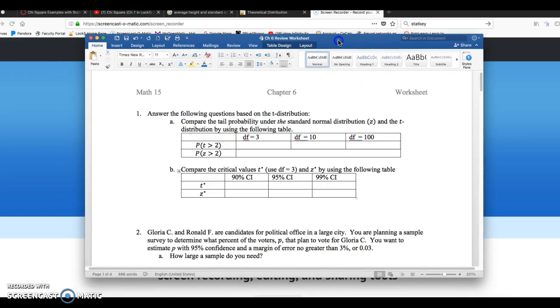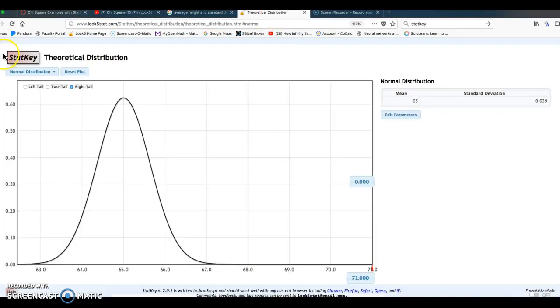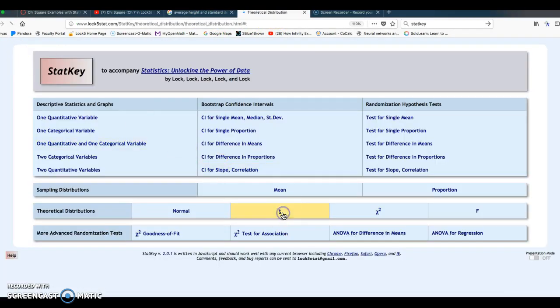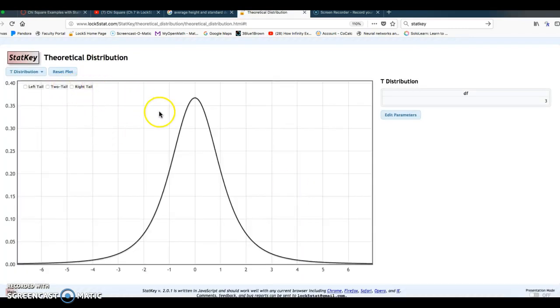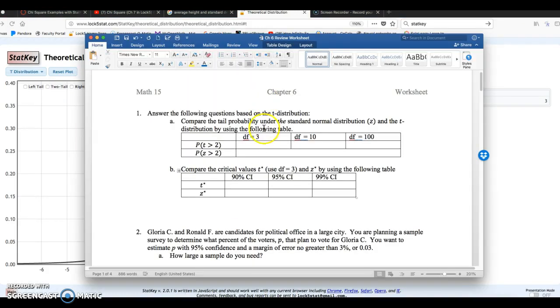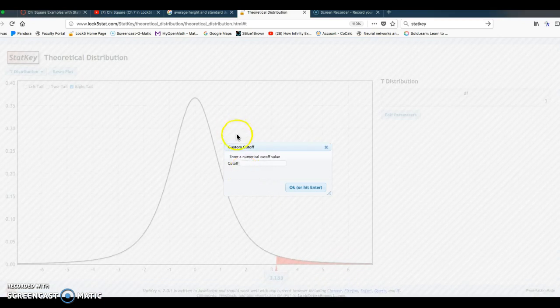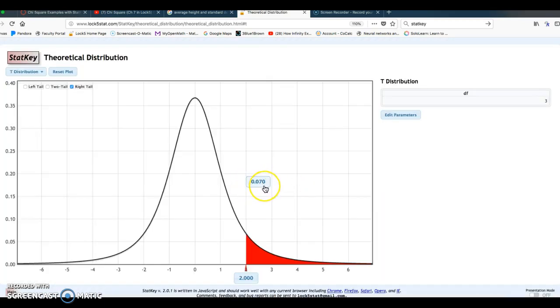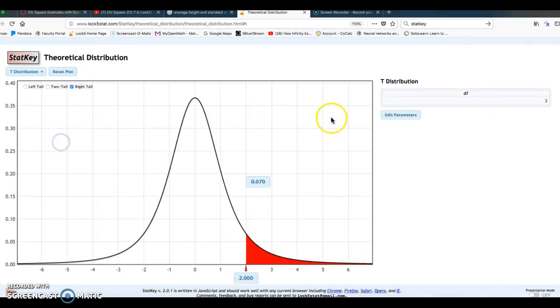So to do that, I'm going to go into StatKey, which I have in the background. And I'm going to go to the t distribution, type in degrees of freedom 3, click OK. And since we want the probability that t is greater than 2, I'm looking at a right tail. And I want to make this bottom entry change to the cutoff of 2. And we get 0.07 as the answer.